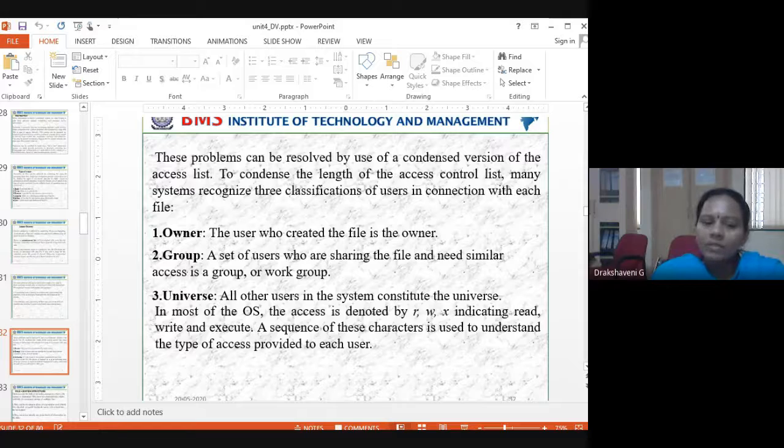Next, these problems can be resolved by use of a condensed version of the access list. To condense the length of the access control list, many systems recognize three classifications of user in connection with each file: owner, group, and universe. Now we have groups. I will send to a whole class, so what I am doing is group.